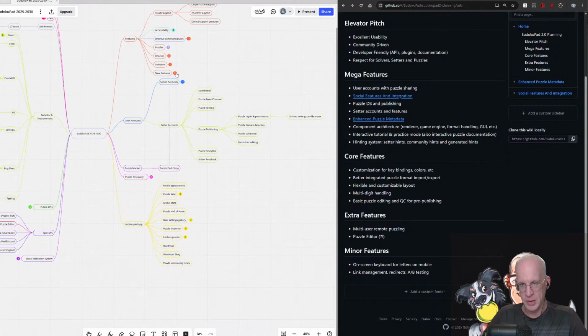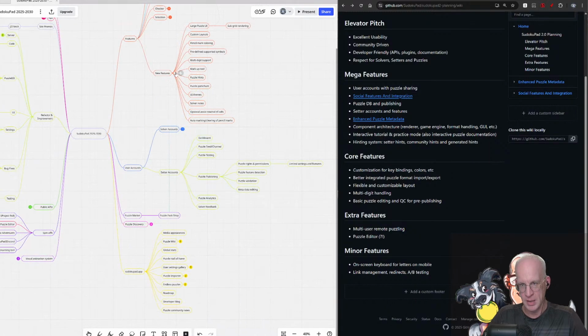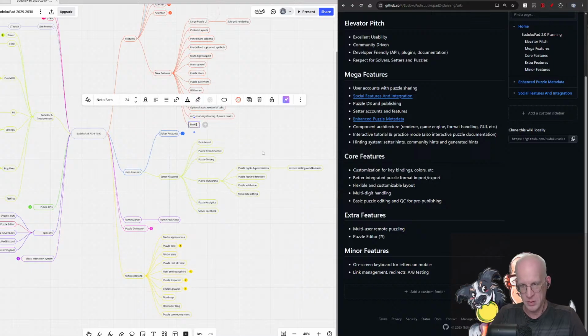Maybe under here, we'll also add multi-user puzzles. Puzzling. Multi-user puzzling.